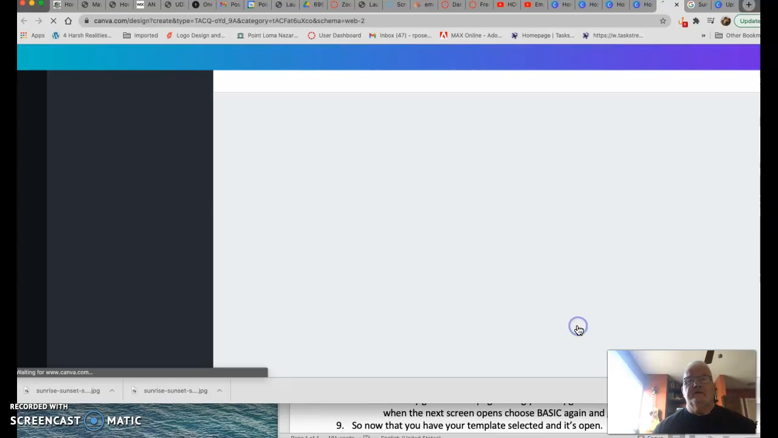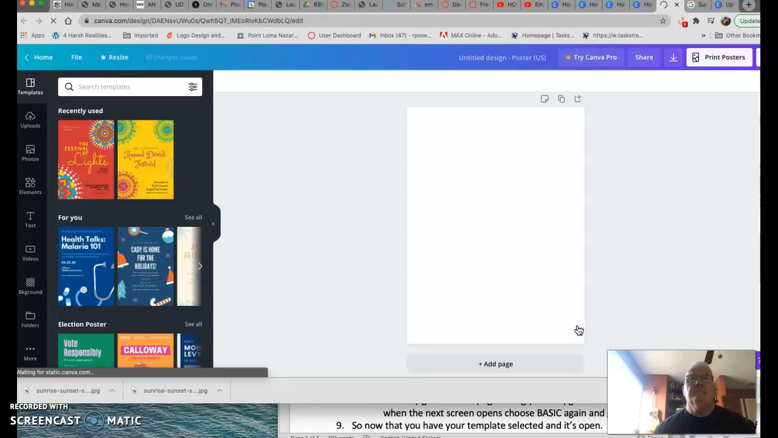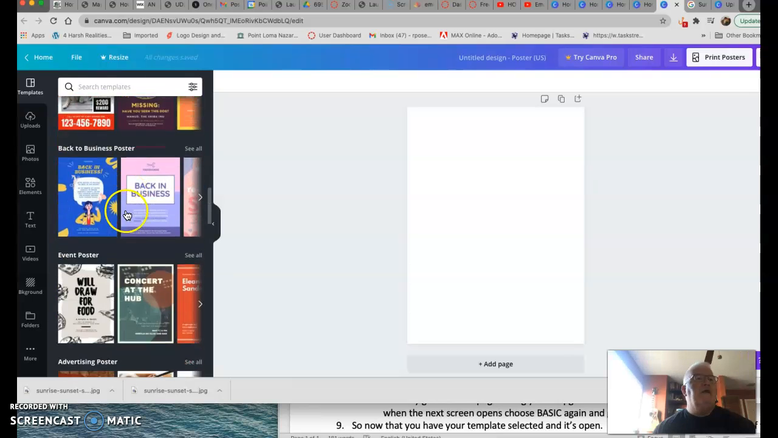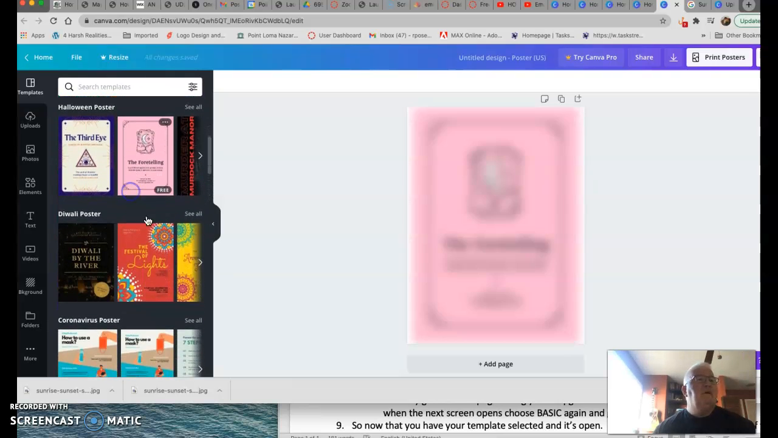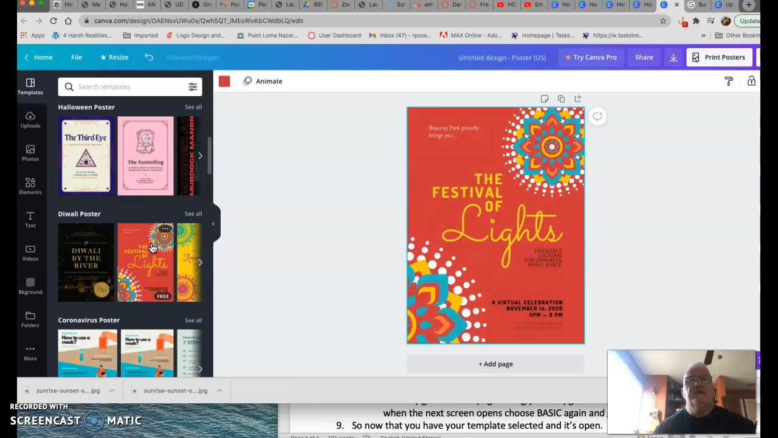So you're going to click here on poster, and then you're going to pick a template that you like. There's hundreds of templates. You do not need to use the one that I'm going to use, but I'm actually going to use this one. I sort of like it, Festival of Lights.